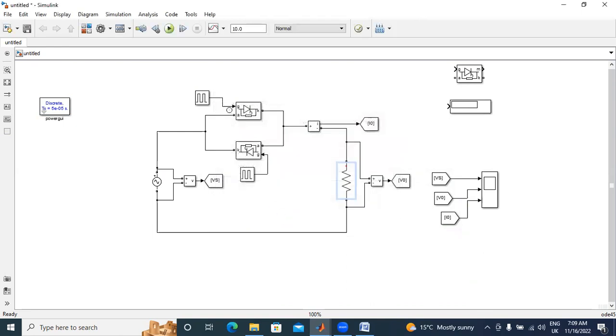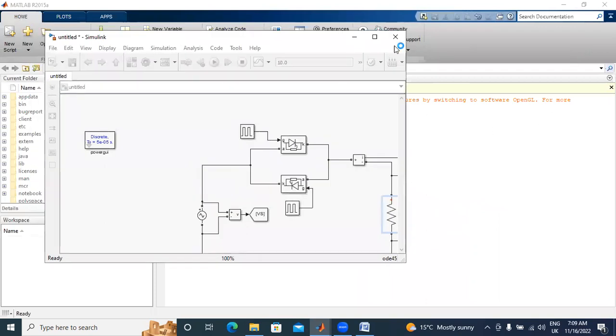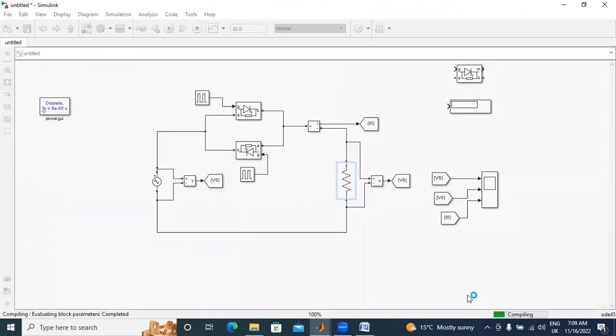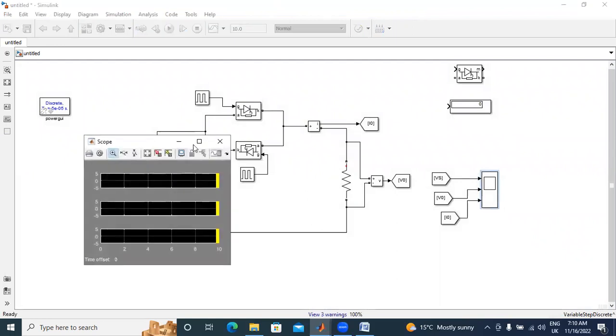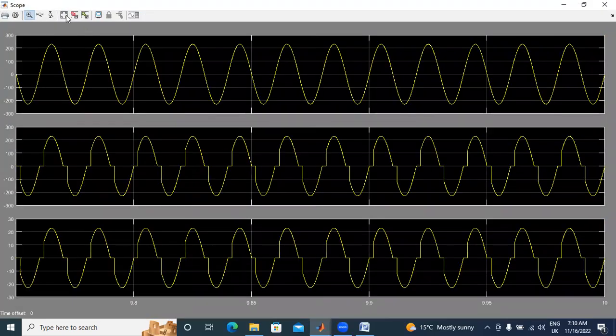Now I will run this circuit. The circuit is simulating. Here Vs is the supply voltage, V naught is the output voltage, and I naught is the output current. Now I will show the output waveforms.